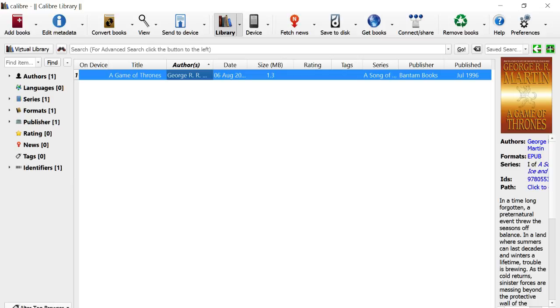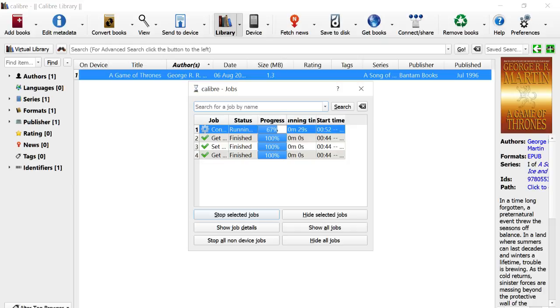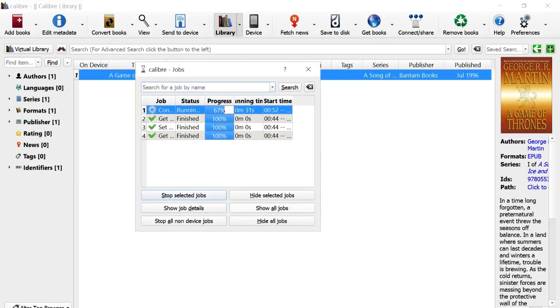Now, what it's doing behind the scenes is it's converting this book in EPUB to a Mobi book. And the final product will actually have two copies, EPUB and Mobi. So depending on the length of the book, how extensive it is, if there's images and things like that in it, hyperlinks, the process could take 10 seconds, it can take a minute or so. So we're just going to wait for this to complete. And you can see how far it is along by looking here.